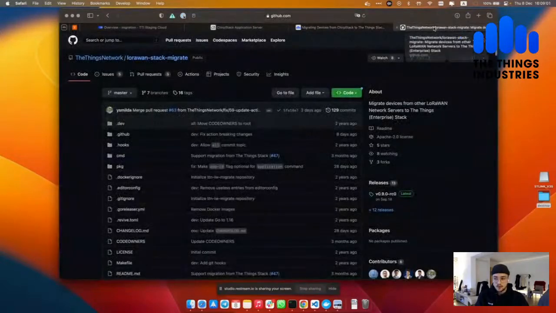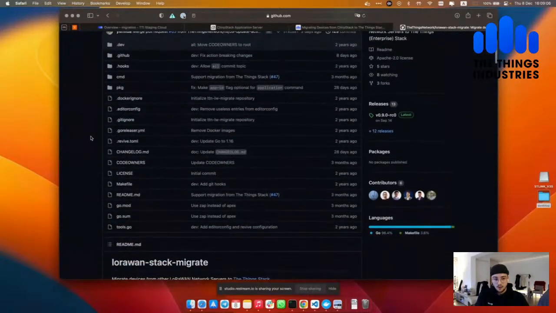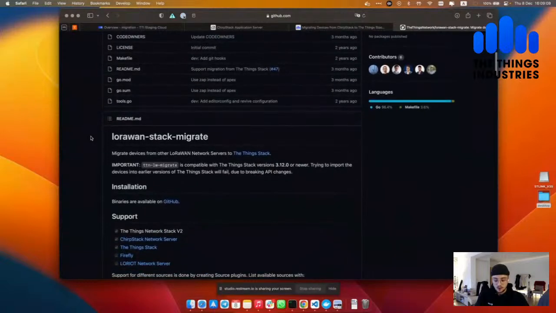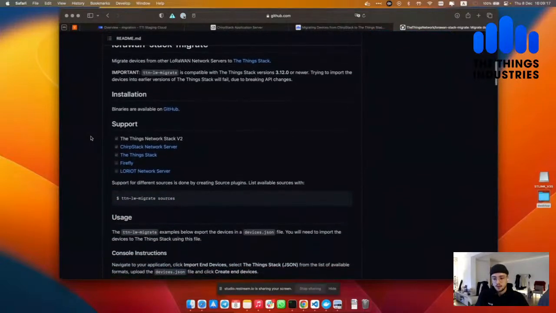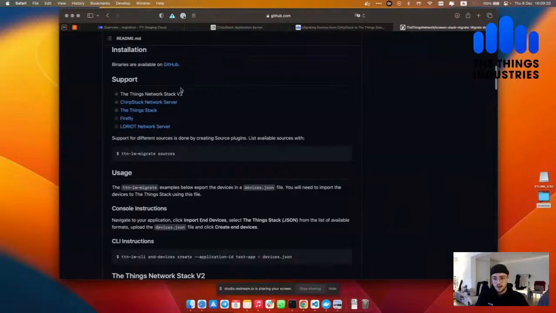The tool itself is also available on GitHub with all the features that are currently supported, and with options to either download the source, build it and run it from source, and maybe hack around and play around a little bit, or you can download binaries here as well. You can see which targets we are currently supporting: The Things Stack v2, ChirpStack, and The Things Stack Community Edition to The Things Stack Cloud. We are almost ready with the Firefly network server, and Loriot is also currently under development.